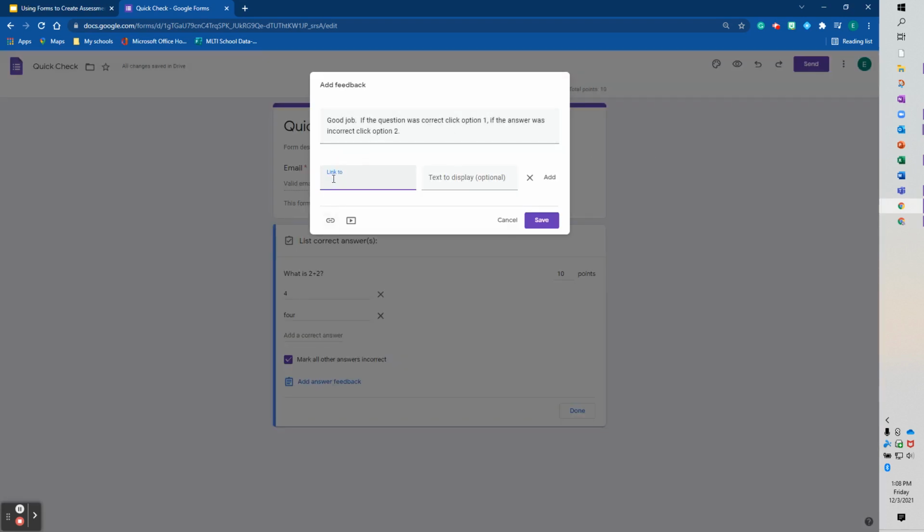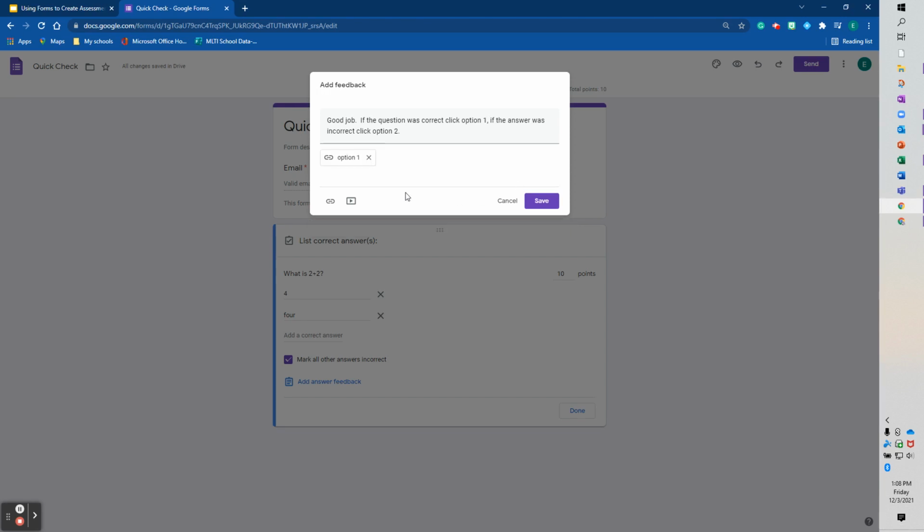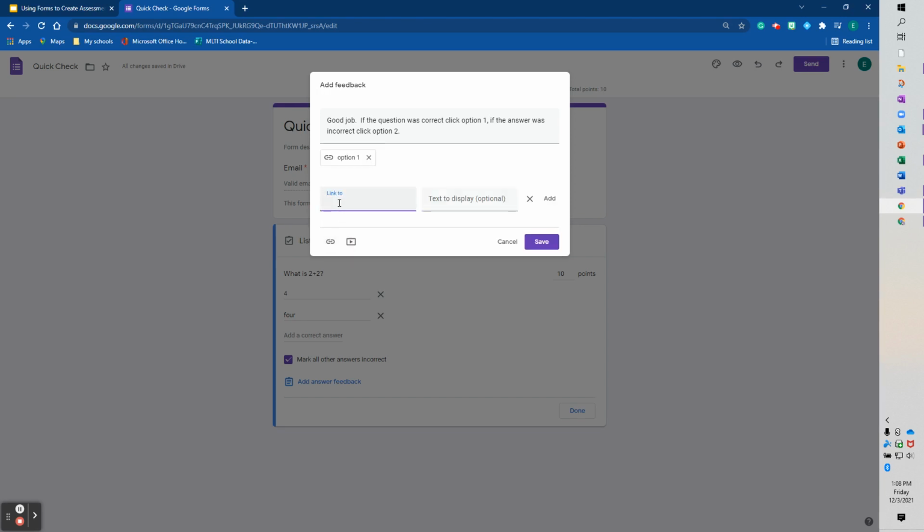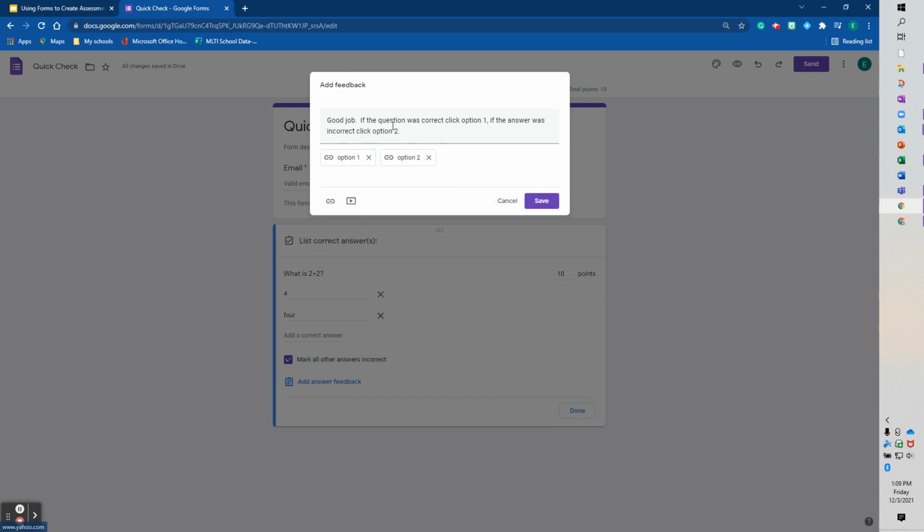Or you could go down here and put a link in and then have some text to display as well. So let's say if you get the answer right, I want you to go to Google, and this is going to be called option 1. I'm going to add it. And if you get it incorrect, I want you to go to Yahoo for some reason, right? It doesn't really matter. You'll know where to send people. I'm going to name this one option 2, and I'll add it. Now students, when they hit submit, and we'll show this in a minute, will have these choices to work on depending on how they did on their question.